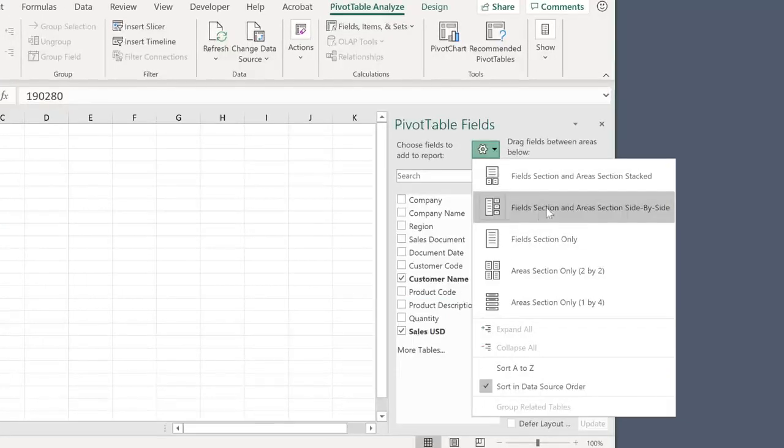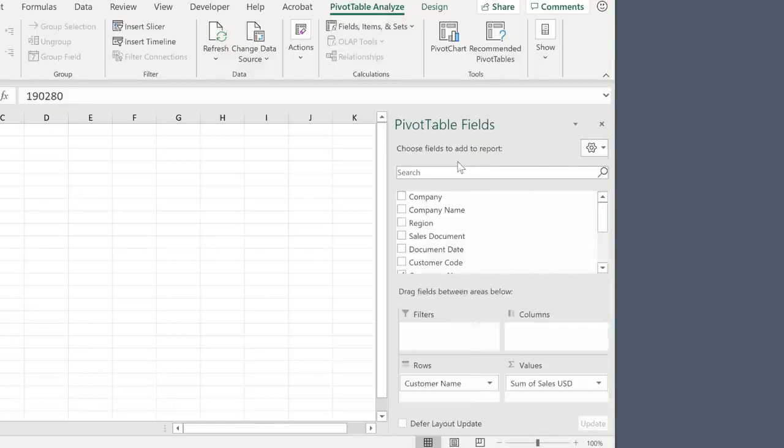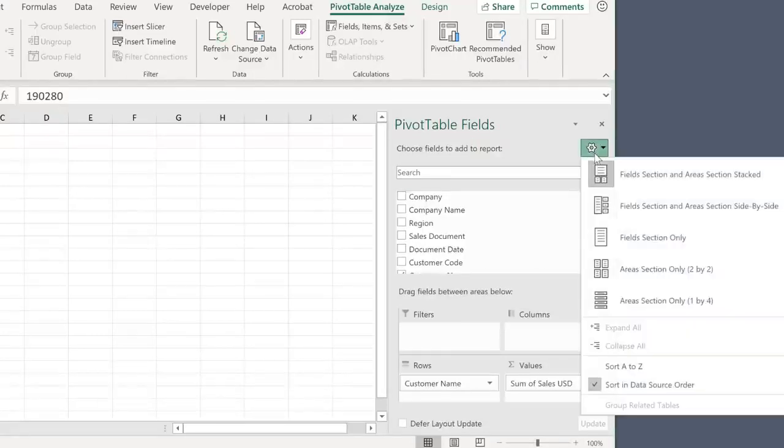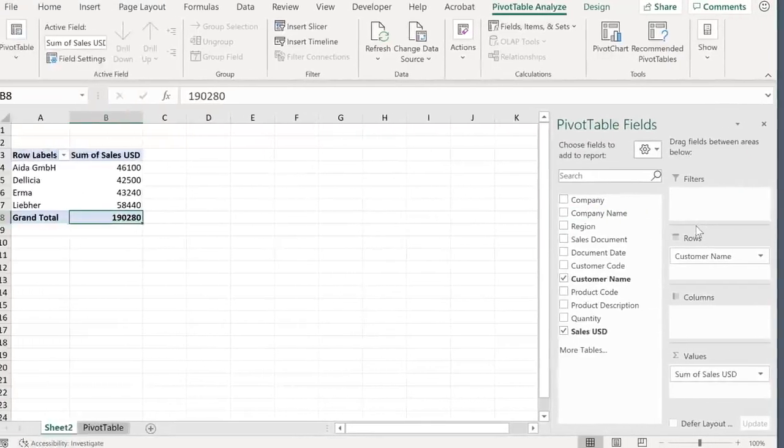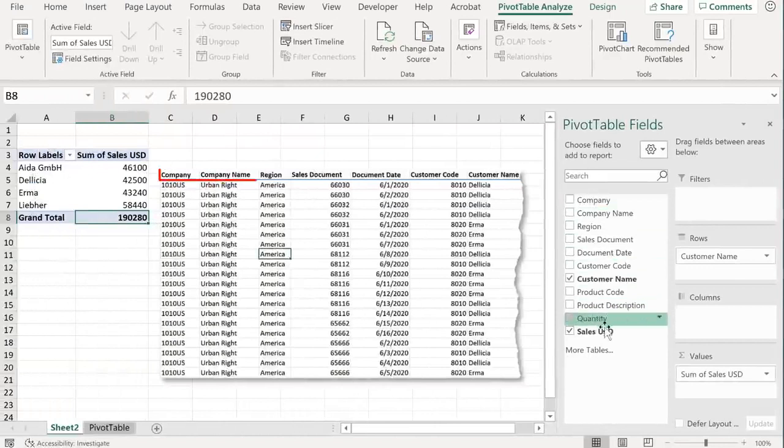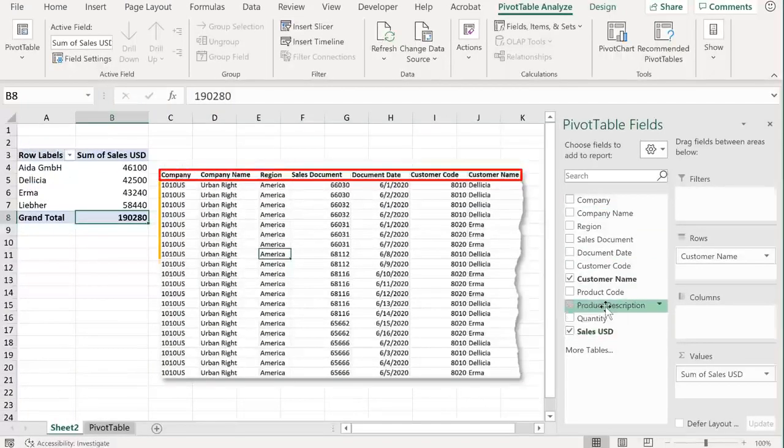That's an option you can select here. The default is the first one, field section that's stacked. Now if you want to have more space for your fields here, you can go and select field section and area section side by side. Now what you see here are all the headers of your dataset. That's why each column needs to have a header.